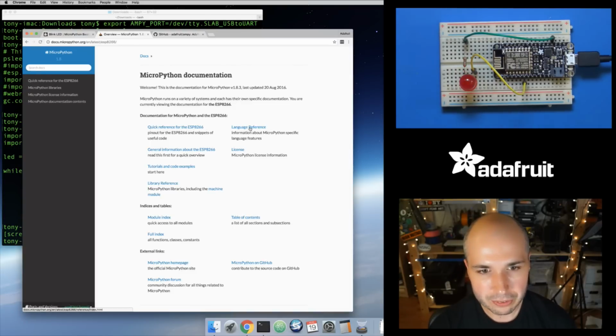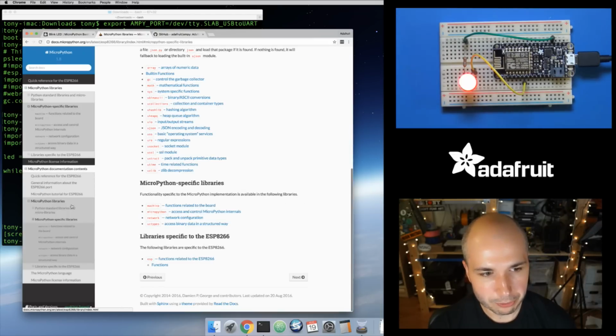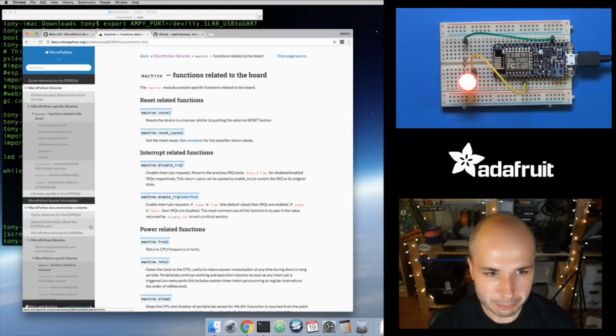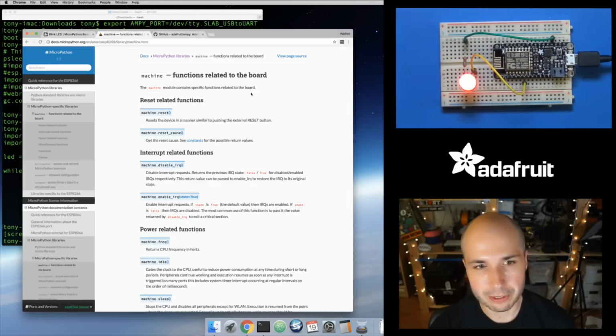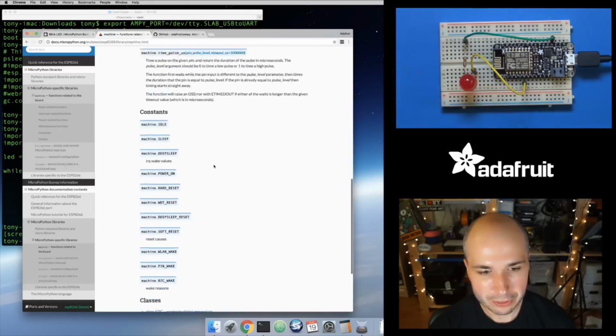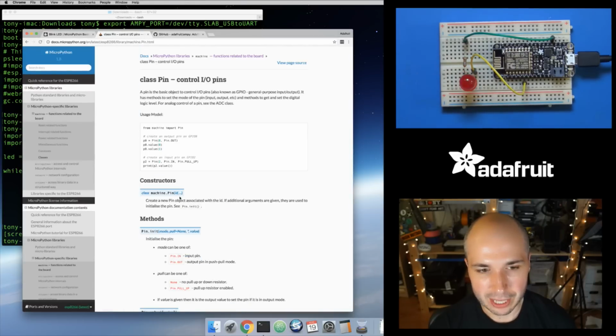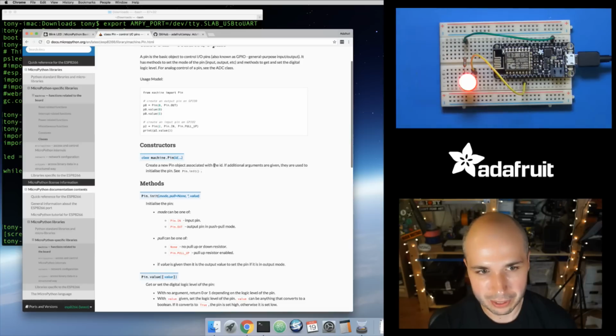And then go down, let's look at the library reference. This goes into MicroPython specific libraries. Here's the machine module, and this is the documentation for the machine module. And it's actually pretty nice, it explains everything in here. So we should be able to see the classes, here's the pin class, and you can see, okay, here's where it actually tells you.